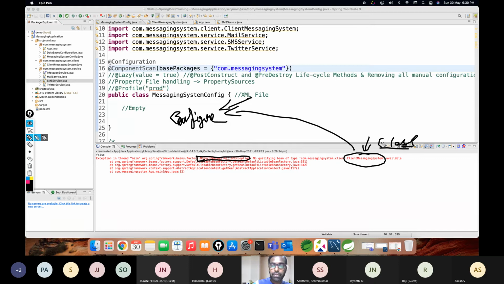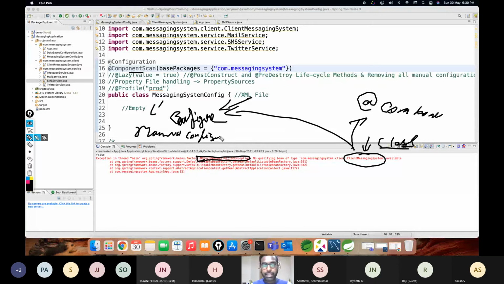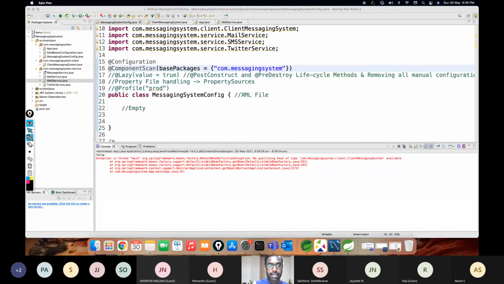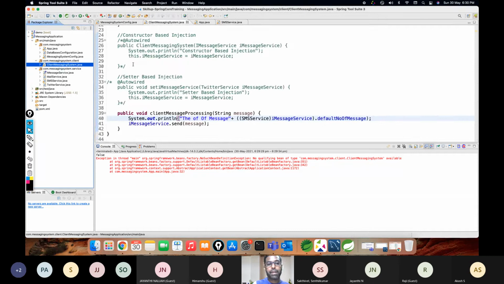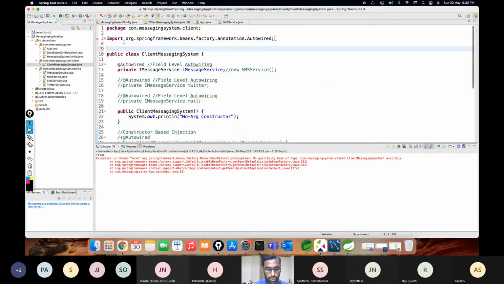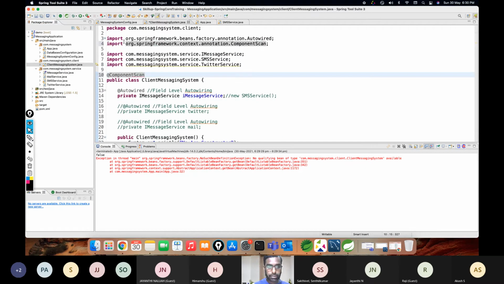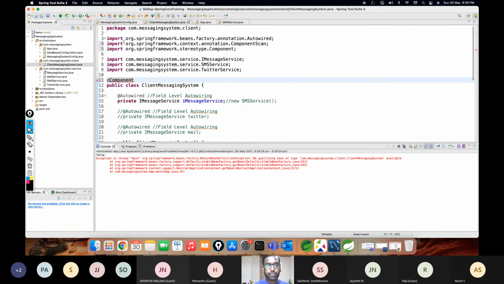But now the bean instance is not there. Component scanning is happening, but this class is never marked as @Component. You either mark it as @Component or you deliberately come here and provide your manual configuration. Either way, you need to do it. Are you getting it? So it's better we go to the client messaging system and mark them as @Component.